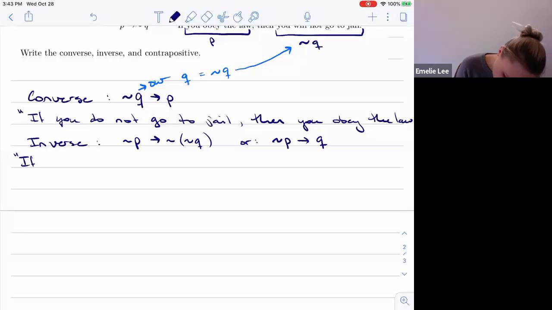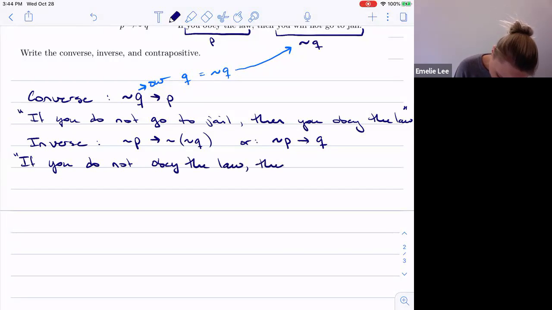I'll put quotes around here. Maybe that'll make it look nicer. If you do not obey the law, then you will go to jail.